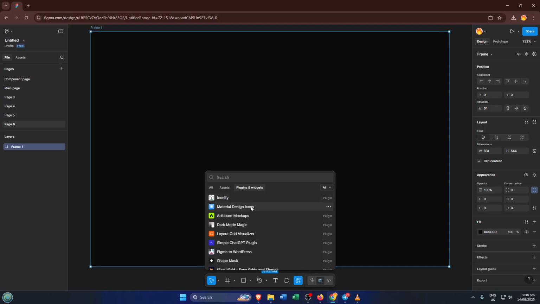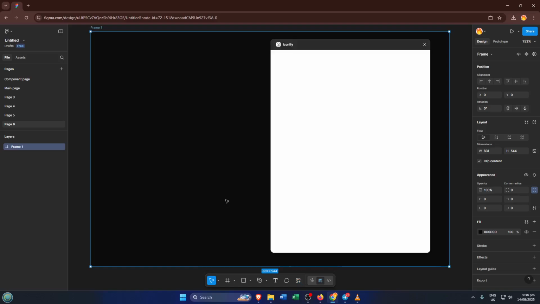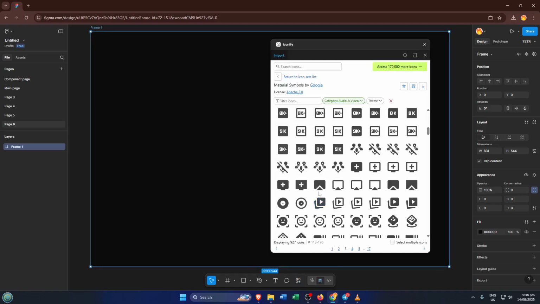Now in the search bar that pops up, type in Iconify. It should show up right away. Iconify is popular because it gives you access to an absolutely huge set of icons from many different collections, all organized in one place. Go ahead and open and run the Iconify plugin.